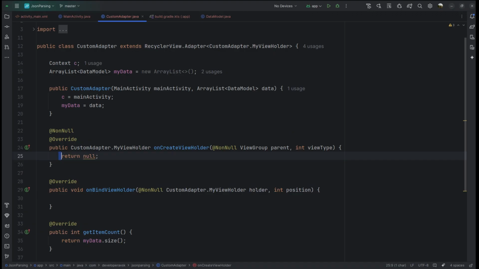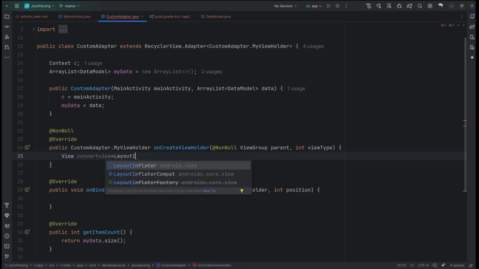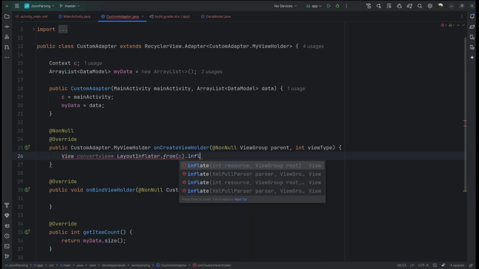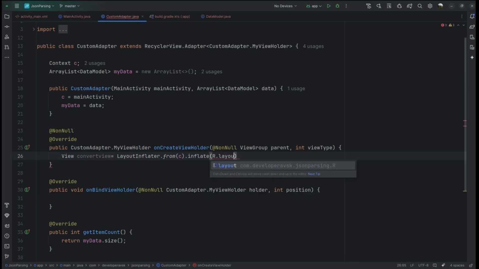In this on create view holder, we basically inflate our new layouts. So let's do view, we'll name this convert view equals to layout inflator dot from, we need a context variable. We already have a context called C dot inflate. So this will be r dot layout dot, we'll name this single item for now because I've not created any kind of variable right now. Single item, and then the second parameter is going to be false.